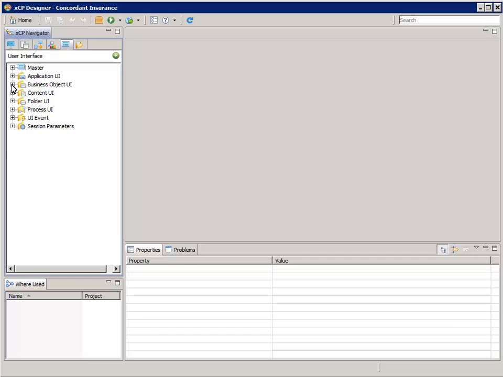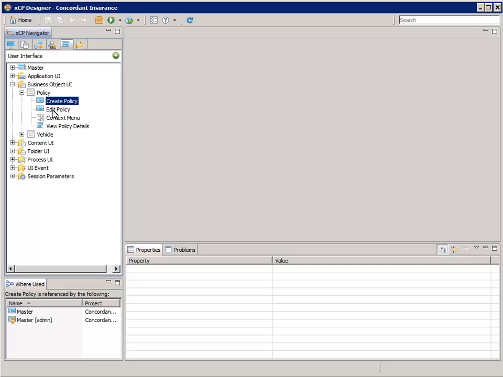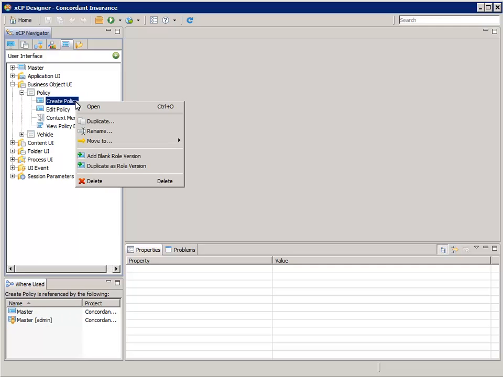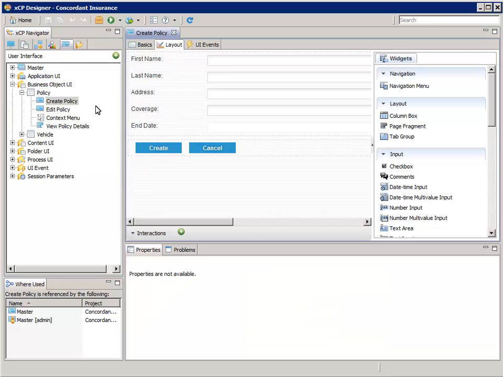If we go to the User Interface tab, you can see where we have business object types with instance pages defined. If we look at the Create instance page for policy, they're always named Create or Edit or View, and then the type name. You can see that the field names, first name, last name, address, coverage, and end date, these are field names that were defined in the object type.